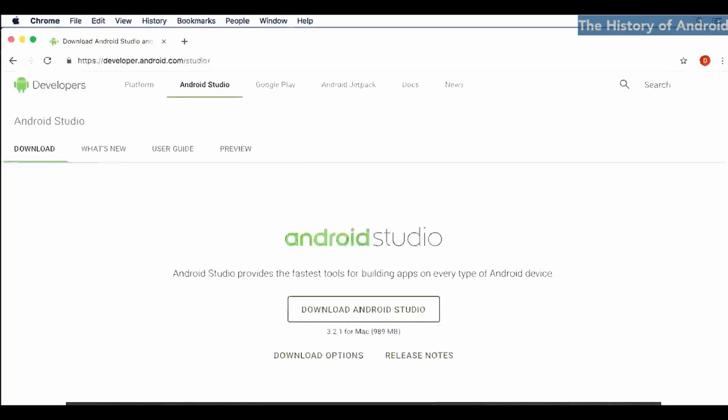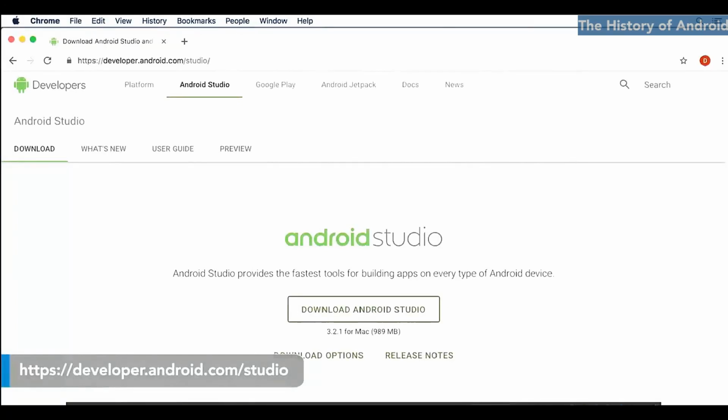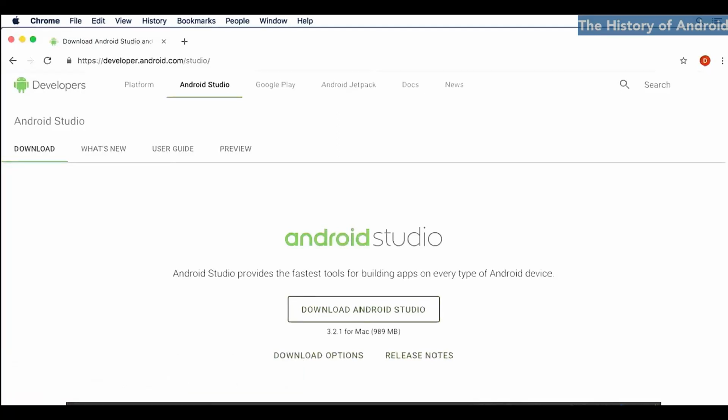Android Studio is available for free from the developer website at developer.android.com/studio. This page will show you a link for the most recent stable version of Android Studio. As of the time of this recording, that was Android Studio 3.2.1. When you download this version, you'll get a DMG file.